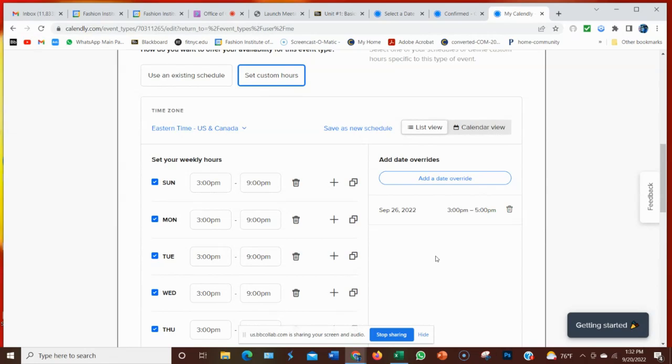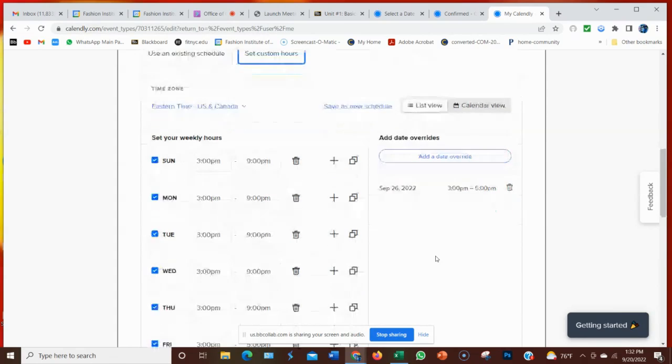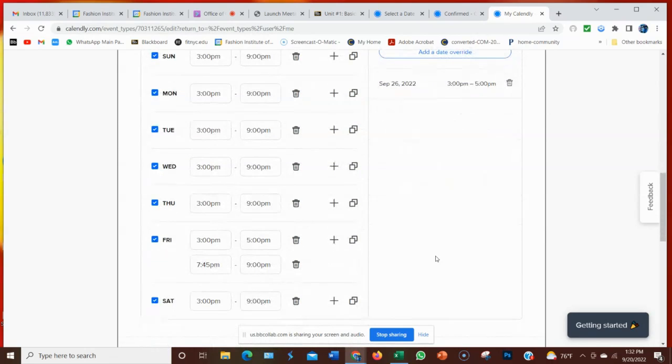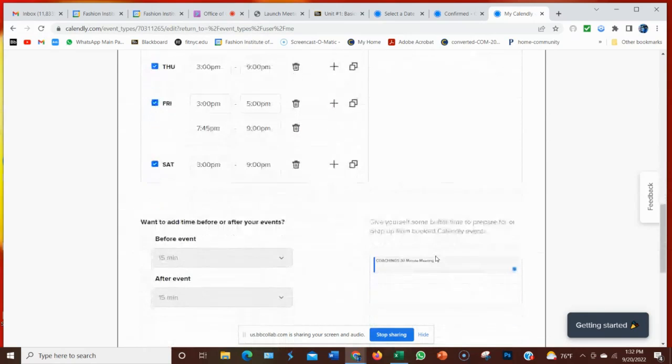I love this thing, I guess you can tell. Anyhow, that's how you would add an override. So that's how you would do an override. I just wanted to share that, Patricia. I love it, love it, love it. Okay, so we're back.